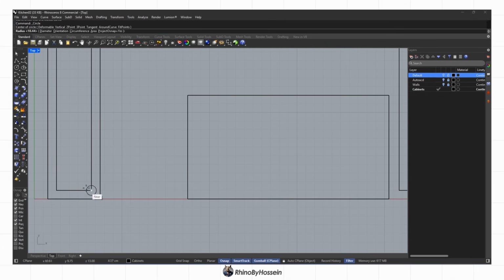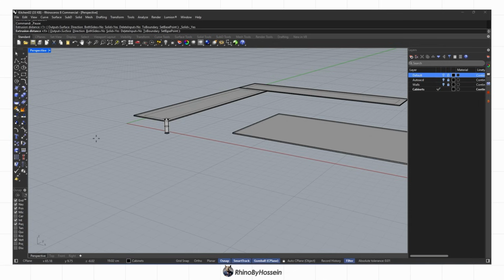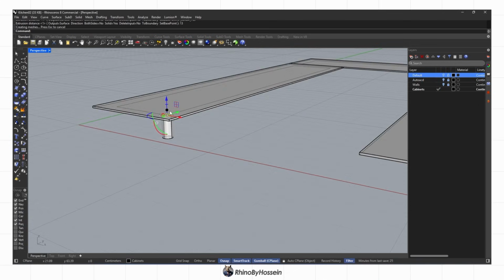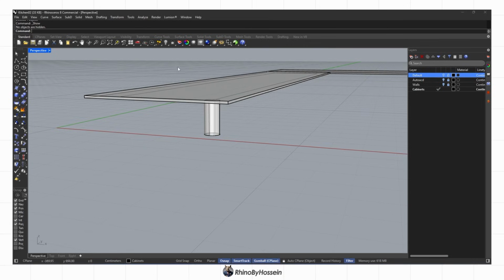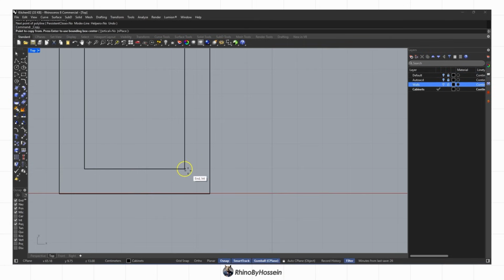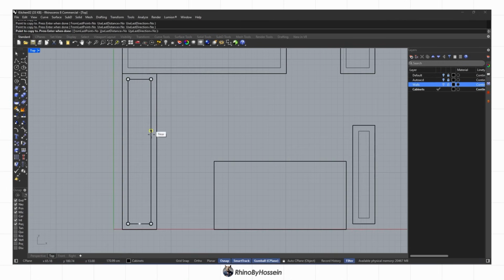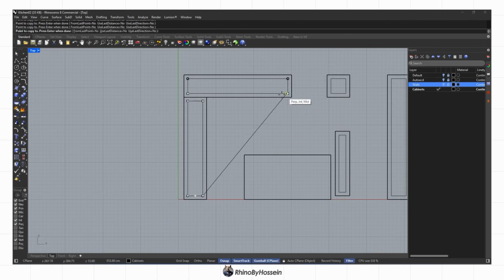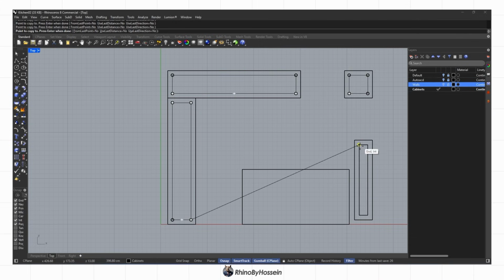Then, using the cylinder tool, we create the legs from the underside of the panel down to the floor. The leg height is 13 centimeters, and the radius can be adjusted as needed. We place the cylinders precisely on the guidelines and use the copy tool to duplicate them across all required positions, keeping the legs aligned and organized.